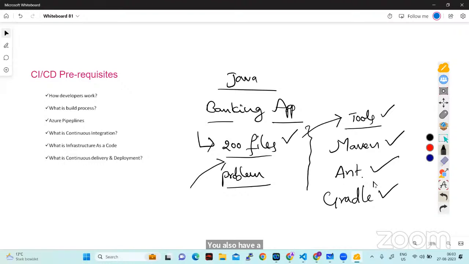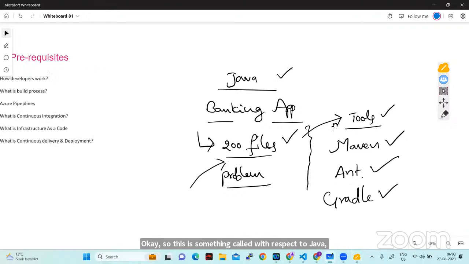These tools will help you to compile the code and execute whatever code you really want to. By having these tools, your life is easier to compile your code and generate the binary files which can be understood by the system. So this is with respect to Java, which is what we had discussed.